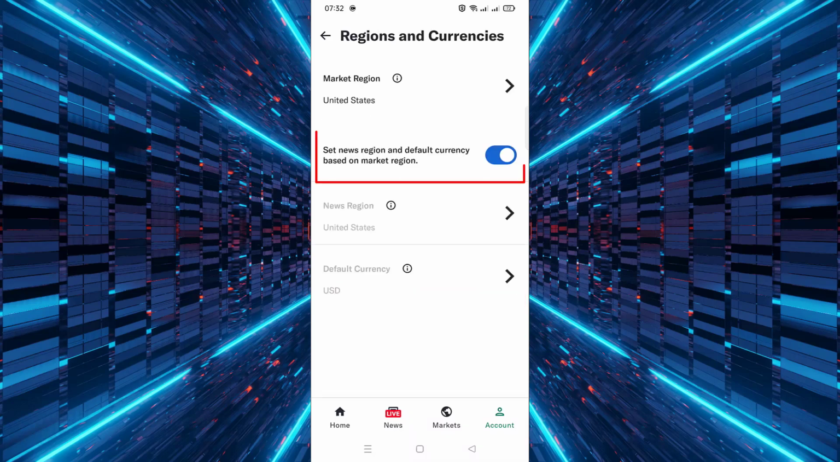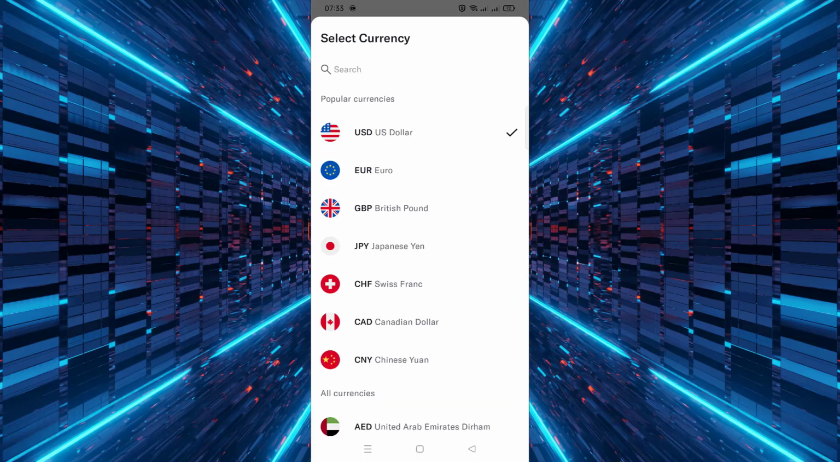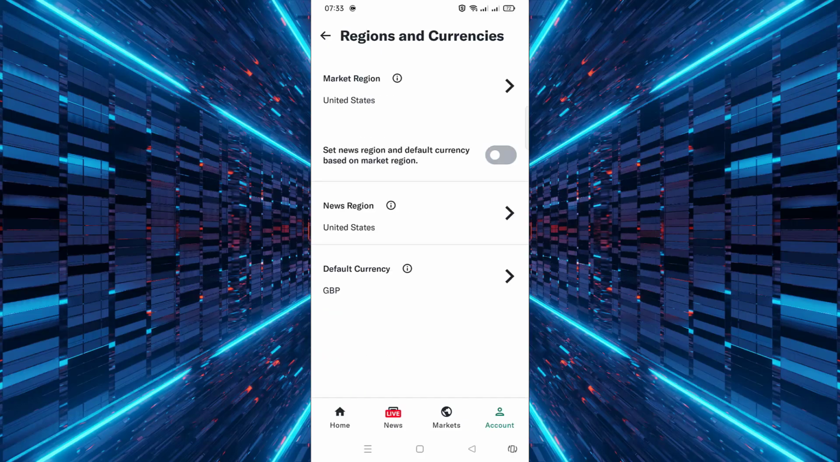You'll see an option labeled Set News Region and Default Currency based on Market Region. Toggle this setting off. Now tap on Default Currency. A list of available currencies will appear. Scroll through and select your preferred currency. Finally, your Yahoo Finance app will display financial data in the currency you've chosen.